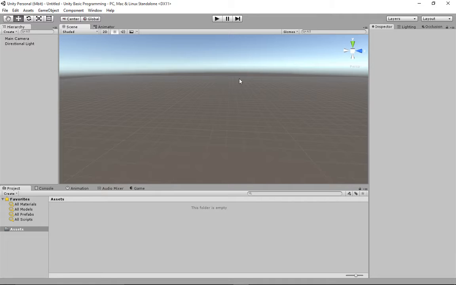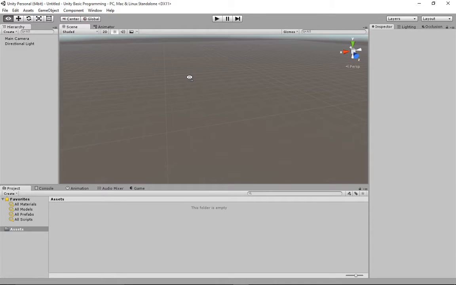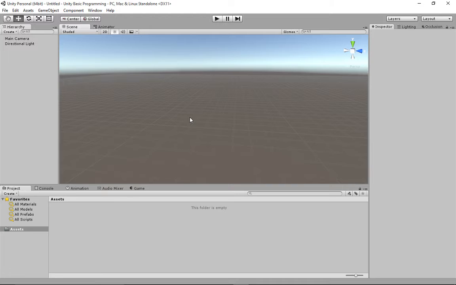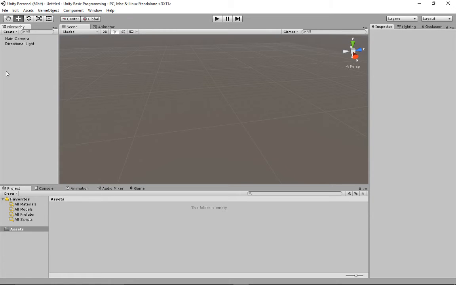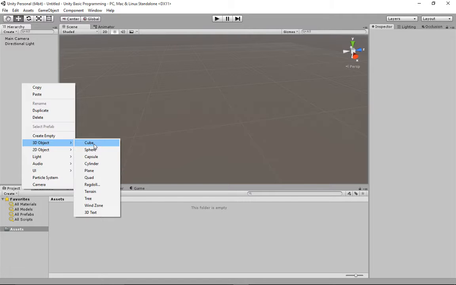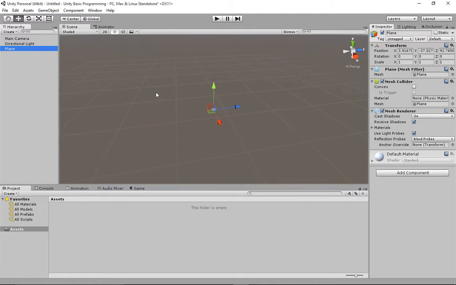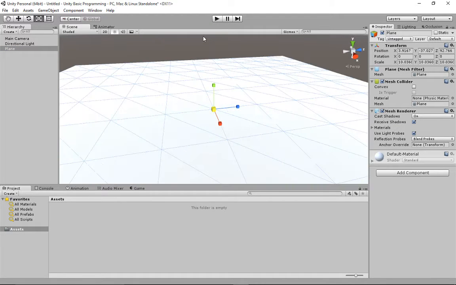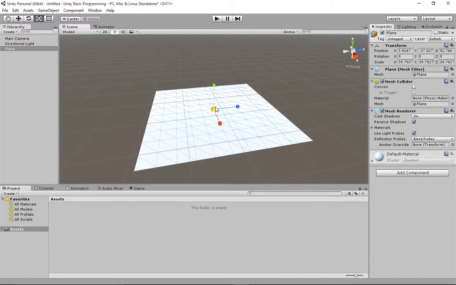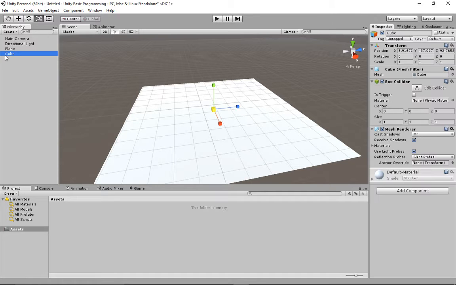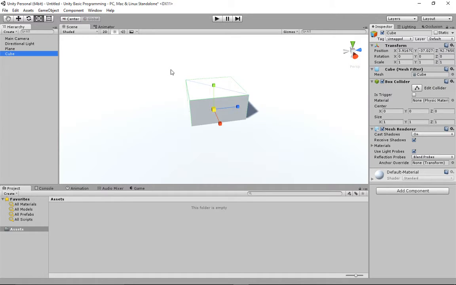Today we are going to learn some basic programming of JavaScript and C# in Unity. We're gonna learn the basics. First thing you need to do is go to the hierarchy and create a plane, and then make the plane bigger so we can use it as our ground layer. Make it bigger, and then create a cube. First thing, we are going to make a cube movement.